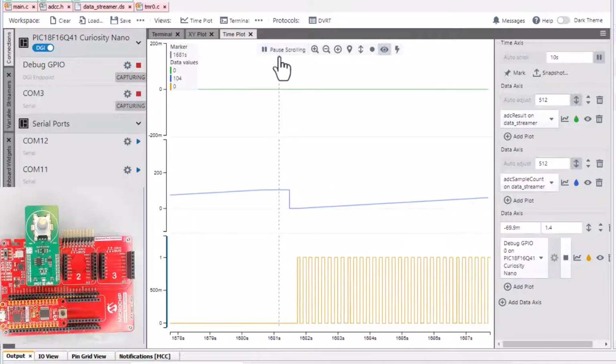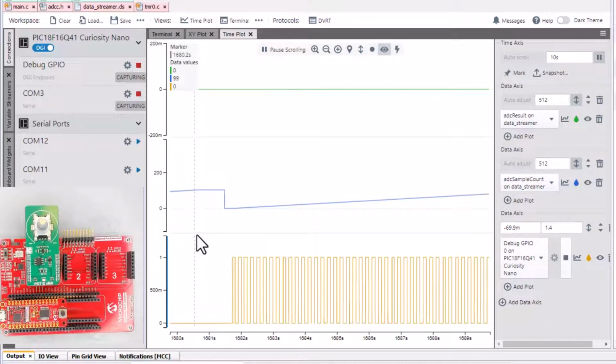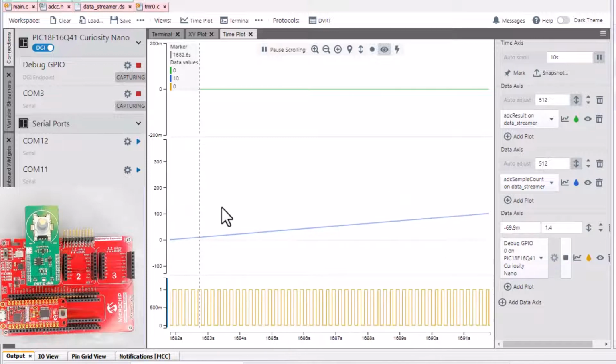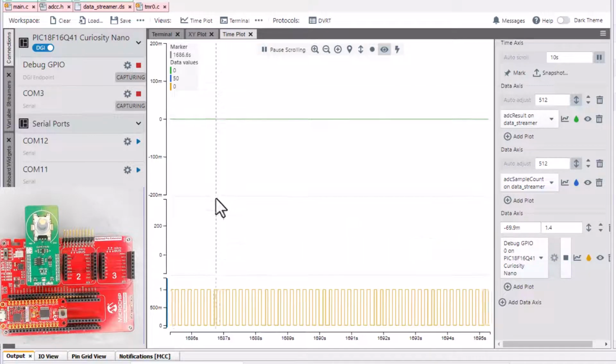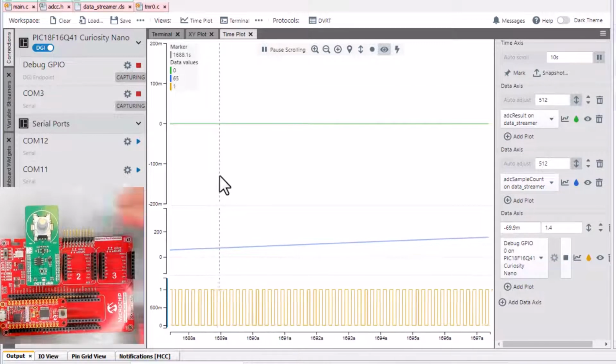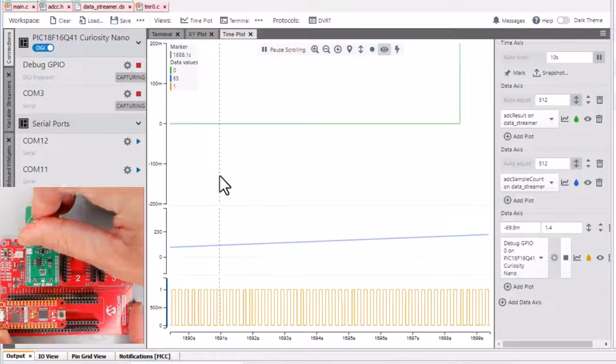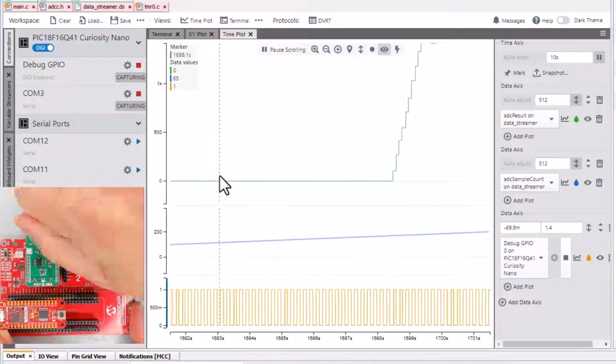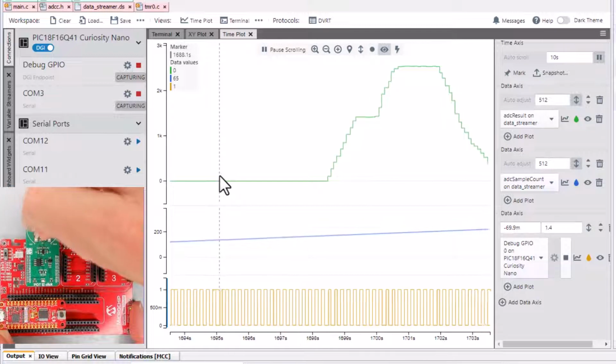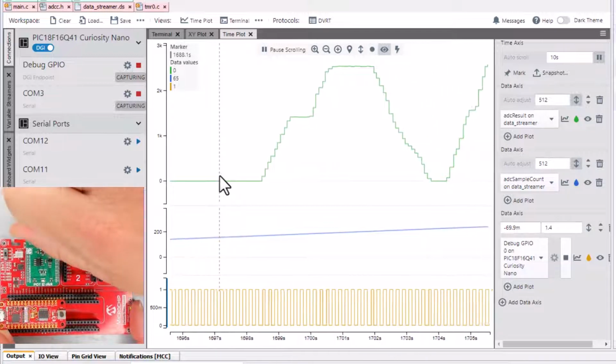Okay, so now as expected, we have our debug IO and the sample count, and can now adjust our ADC value. And so we get the results expected.